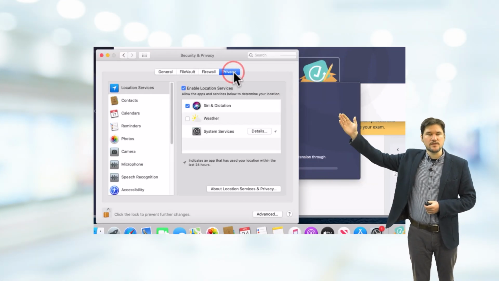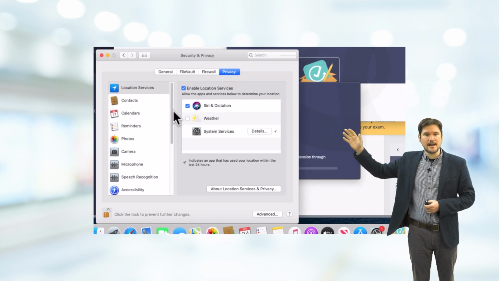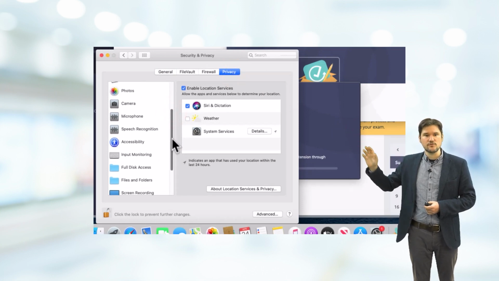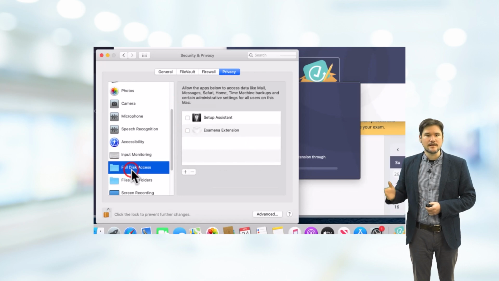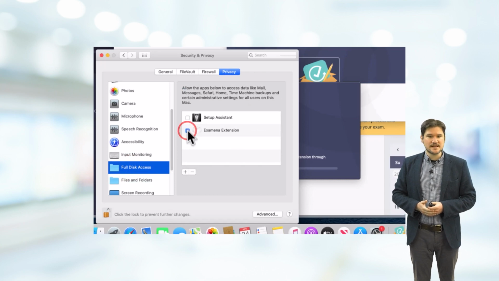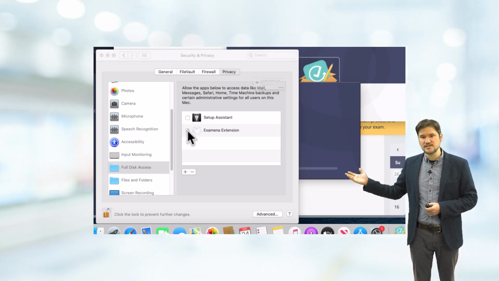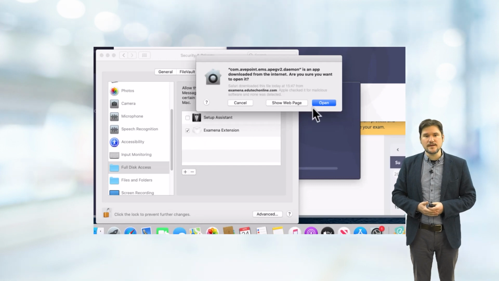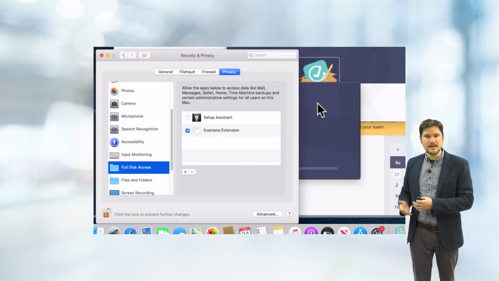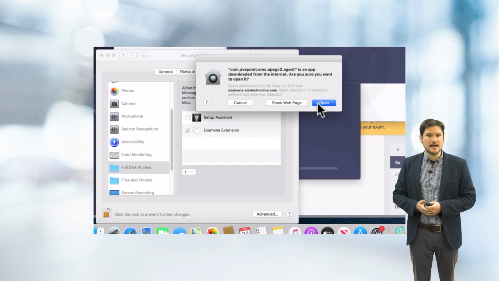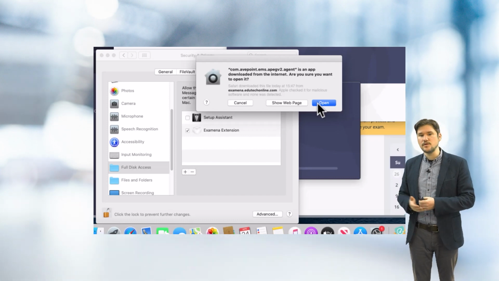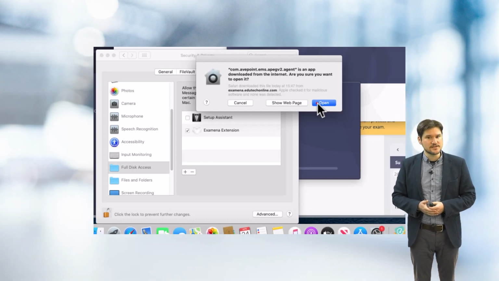We'll also need to click on the Privacy button at the top and allow that plugin full disk access. So scroll down on your left-hand menu, click Full Disk Access, and then select the Examena extension. Once you have a tick in that box, it will continue the installation process. You might receive further commands and requests from the installation. So we get one for a daemon that we need to click open on, and another one for an agent, which again, we will click open on to continue the installation.